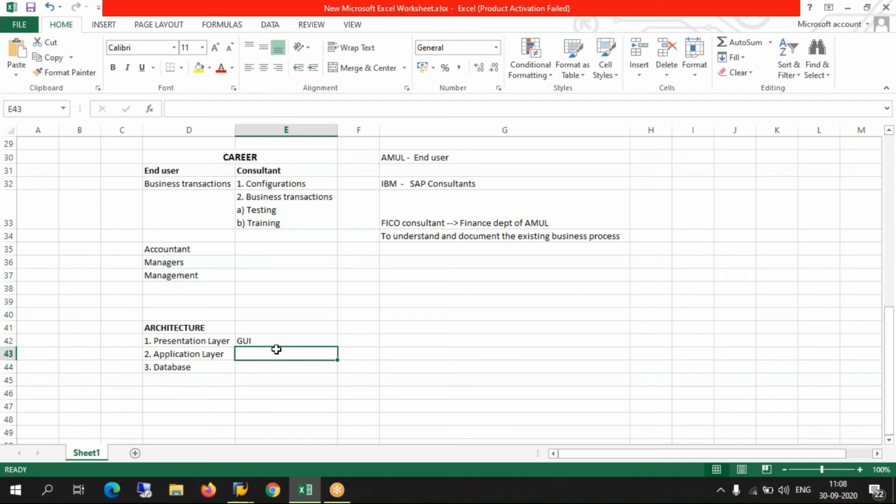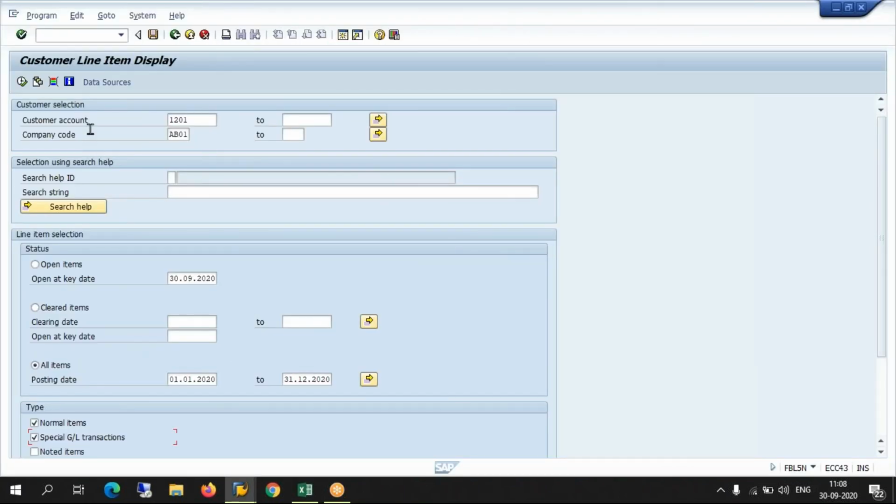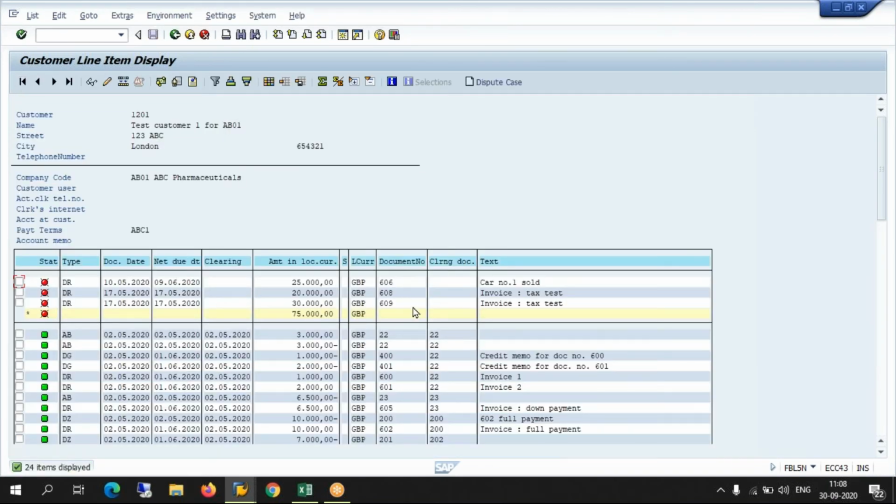You understand what the application layer does? Whatever information the user wants is processed in the presentation layer. It processes at the backend, goes to the database, fetches whatever information is required and throws it back in the presentation layer. So I've entered the necessary parameters: for this customer, I need all the relevant information, and I've given a date range for a period of 1 year. When I click on execute now, it will take a couple of seconds, go to the database and throw all the information that I want.